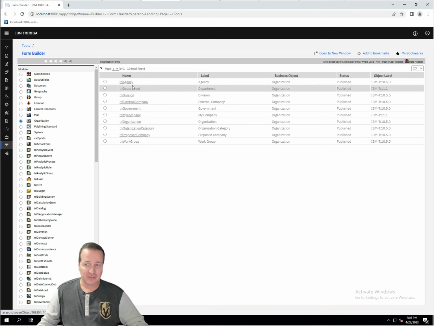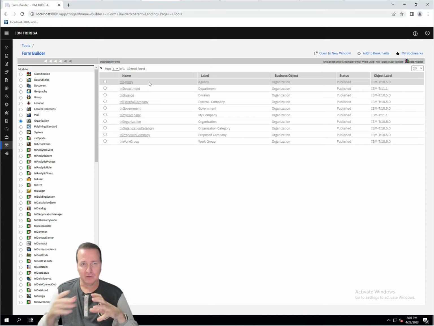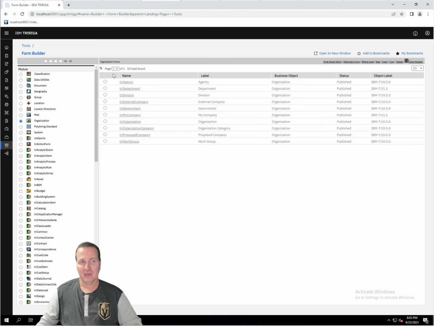So the agency form is used to represent government agencies, organization structure. And the agency is recursive. You can have agencies underneath agencies, underneath agencies, so you can have all kinds of sub-agencies and everything else. The agencies are generally designed to go underneath of government. So the government would be the top level, and then the agencies would be underneath it.